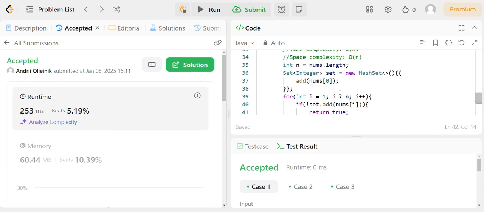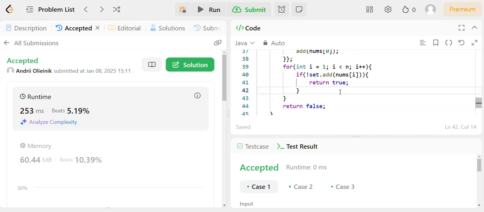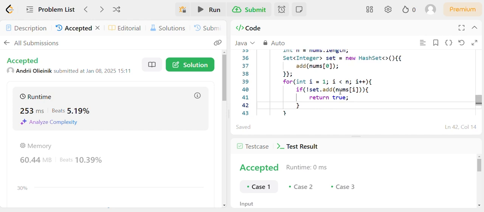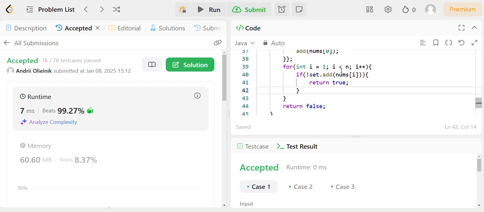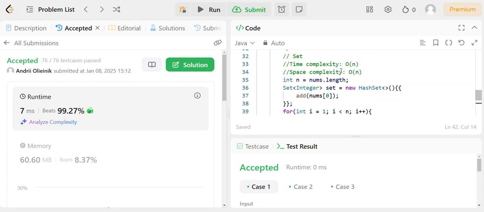Wow, very strange. Let's check it again. Yes, we can see 99%, so here our solution is much better.